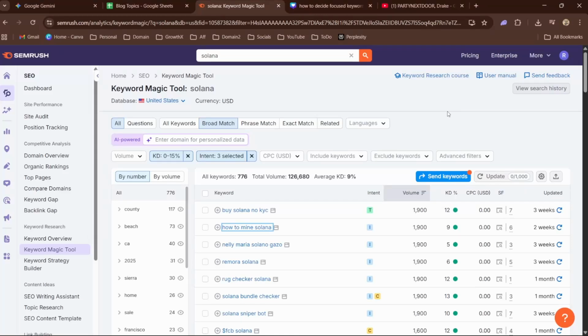Let me show you how to find semantic keywords using Semrush. So let's just say you are inside Semrush and go to the Keyword Magic Tool under the SEO setting. Once you go there, you search a keyword. Here, for example, I have searched Solana and we have got a bunch of keywords right here.